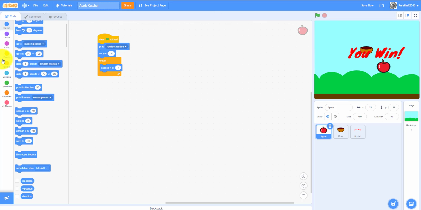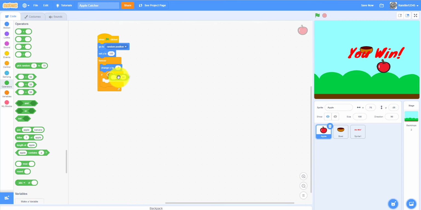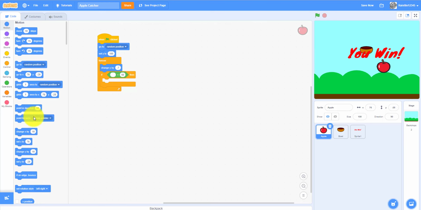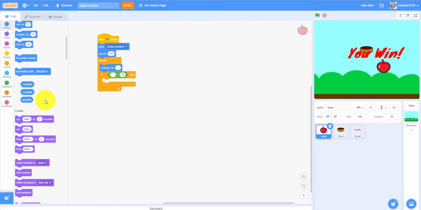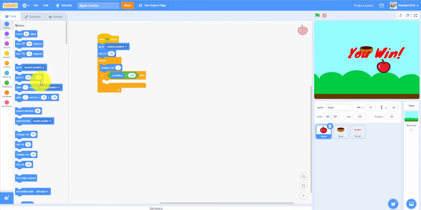And then we need to drag in an if-then statement. If the Y position is equal to -170, which is somewhere around the bottom of the screen, you want to go to a random position and reset back to 180. Set Y back to 180.